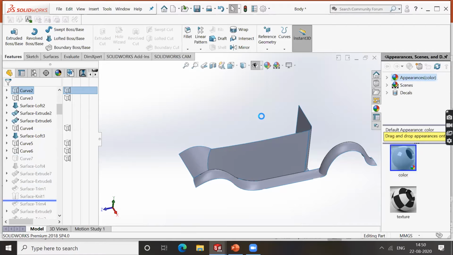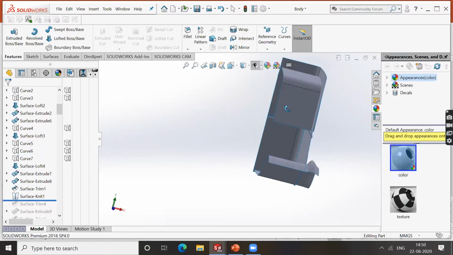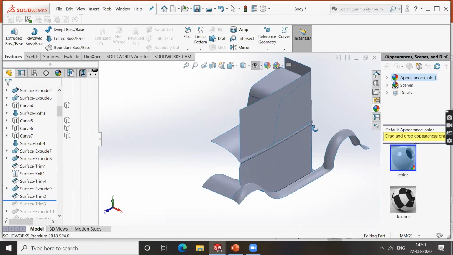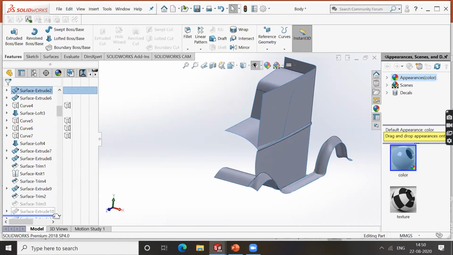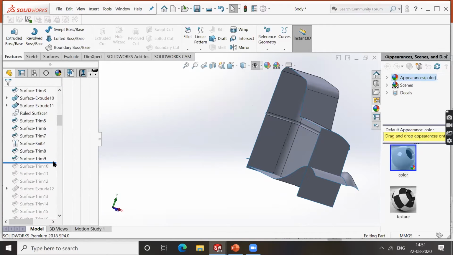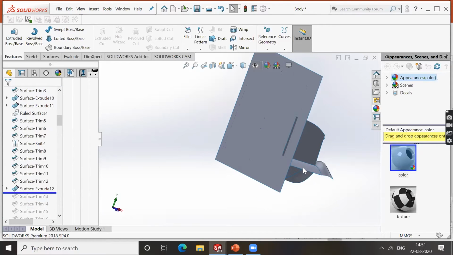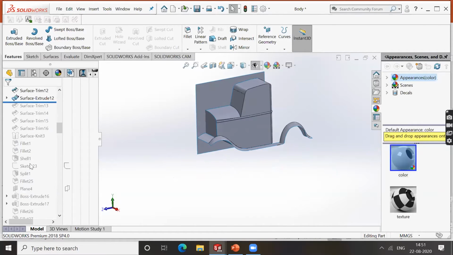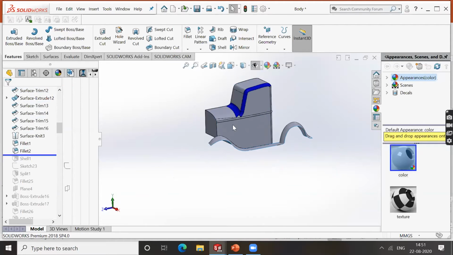And I also created the side surfaces, and some trimming options were used. The side boss extrude was also drawn. After that I used the trim option and created the overall body. I gave the knit option and created the solid body.